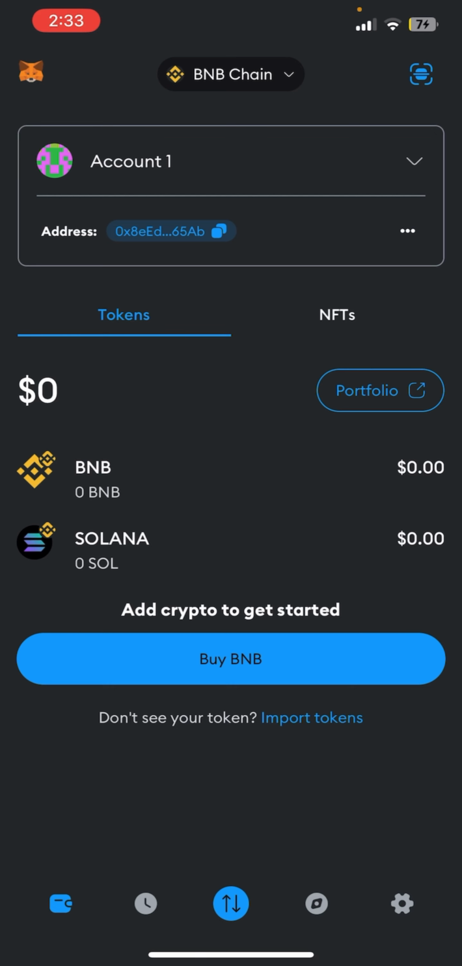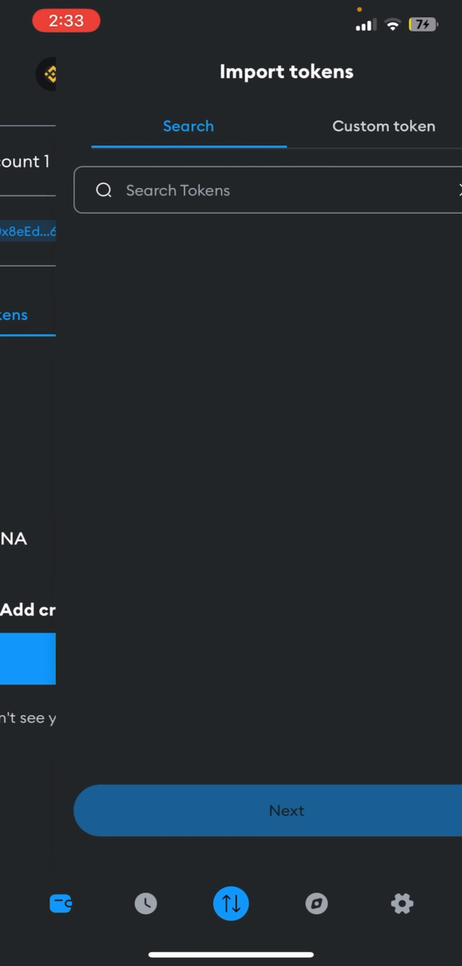First things first, I assume that you have already downloaded the Metamask wallet and already logged in. Right after that, once you open it, you will be able to see the interface or dashboard of the Metamask wallet on the screen, where you can see Buy BNB at the middle of this dashboard, and just down below it you can see the Import Tokens option. So simply tap on that Import Tokens.